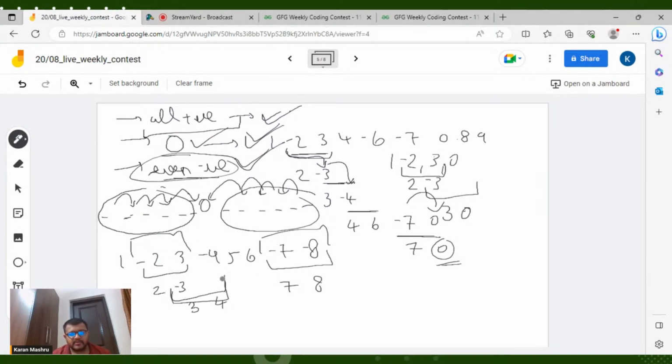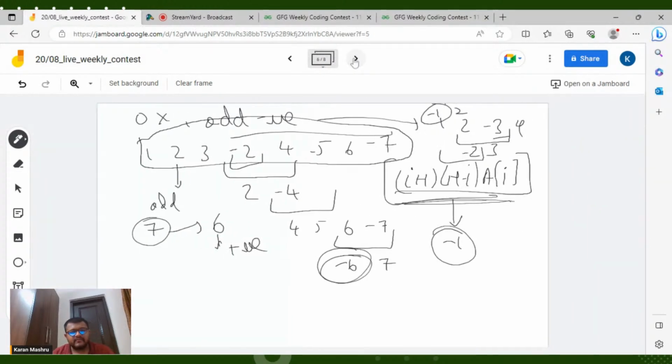Then I'll perform one operation on minus 3 and minus 4, they both will also become positive. So all the elements become positive. There is only one case remaining: if the number of negative elements is odd, in that case there would be at least one negative element remaining at the end.